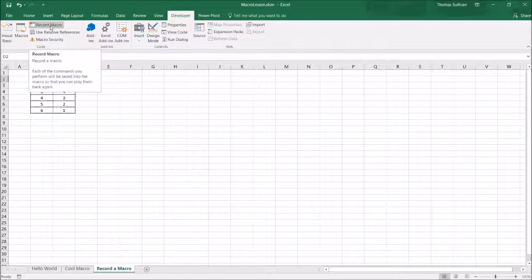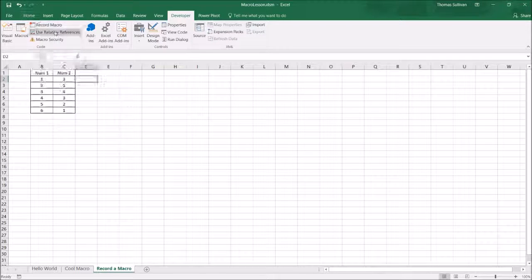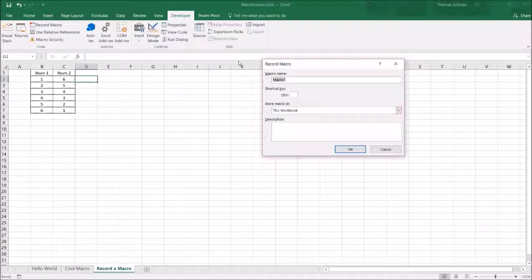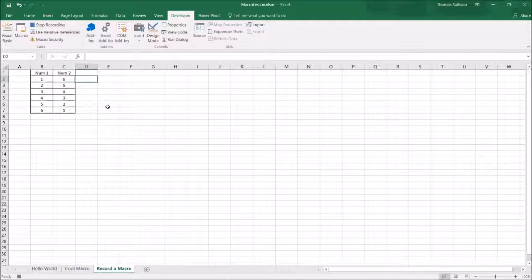Excel introduces this very user-friendly feature called record macro. What I'm doing is saying, hey Excel, everything I do right now, turn into a macro. So I will start with record macro. We will call this test. And we don't need to give it a description. Now as you can see, it's recording.